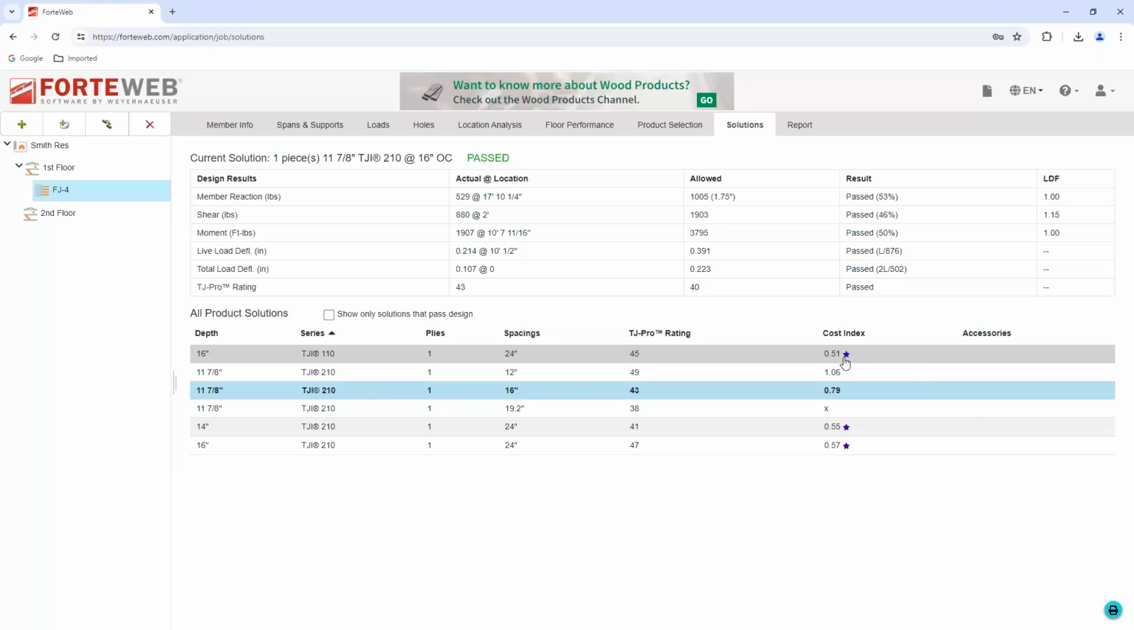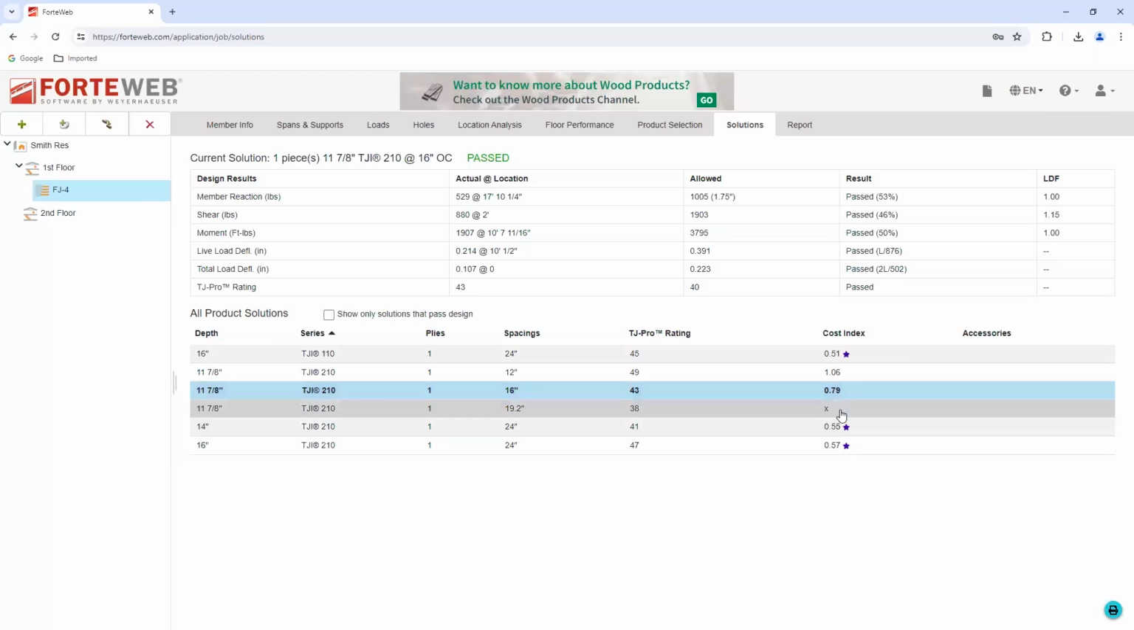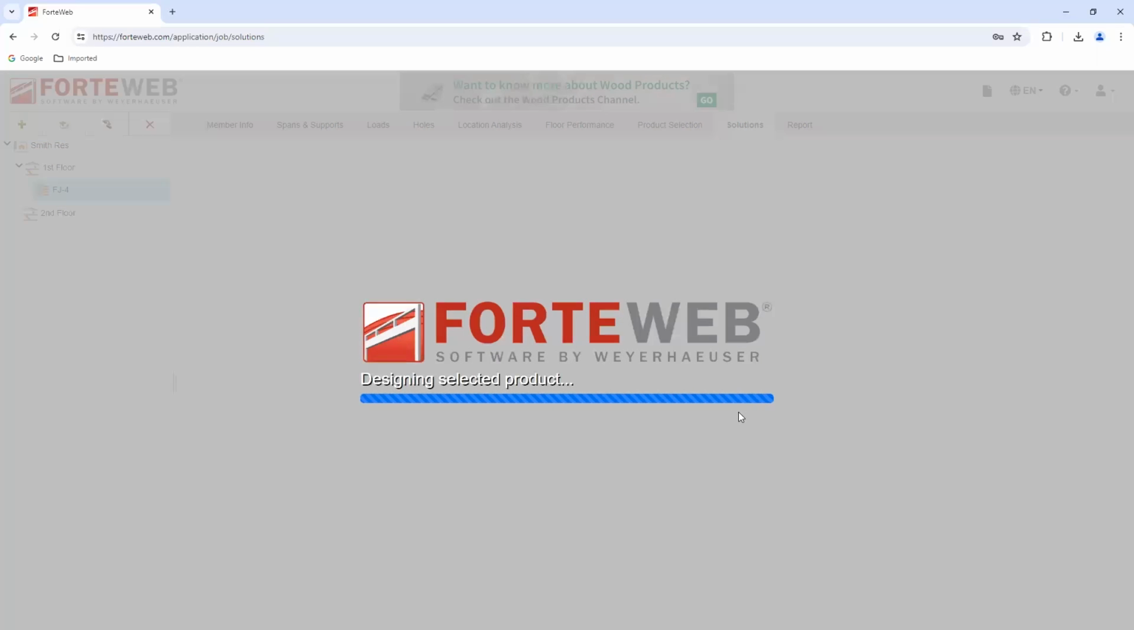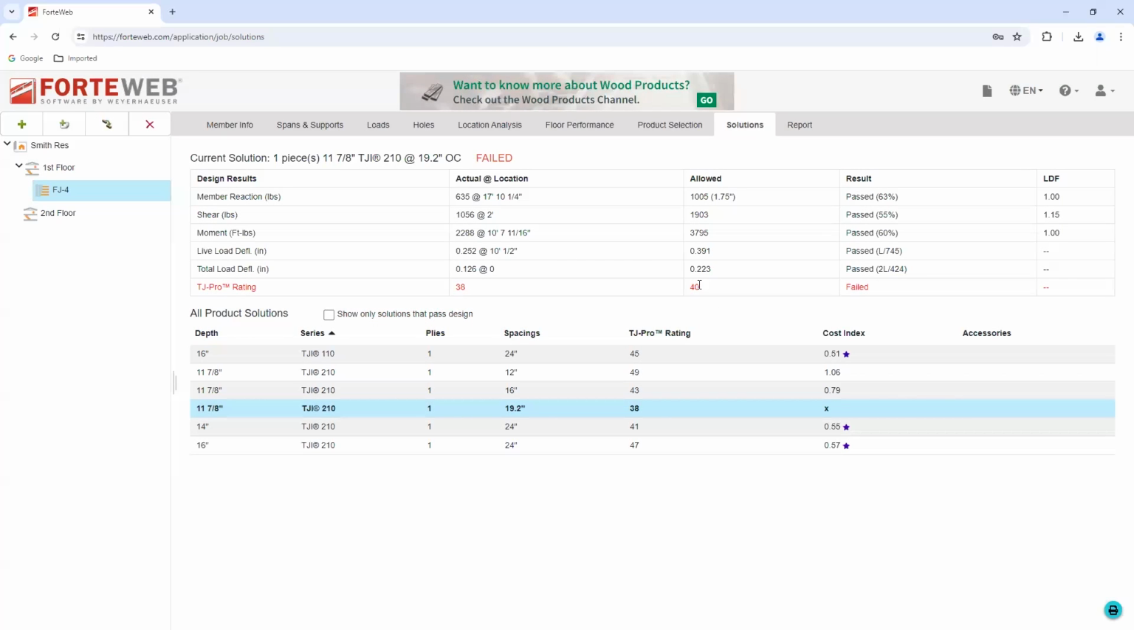The ones that have the star beside them, I did not have selected a 16-inch 110. This is just, hey, maybe you should look at this as a suggested solution. If it has an X, it means that it failed, and you can see why it failed. If I click on this one, it failed on my pro rating because I said I want a pro rating of 40 or higher, and it's a 38.